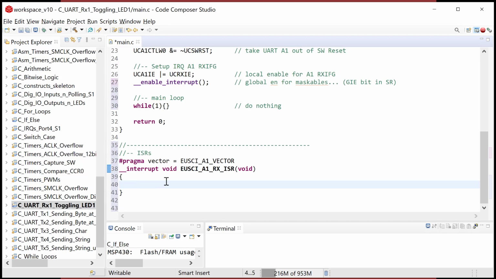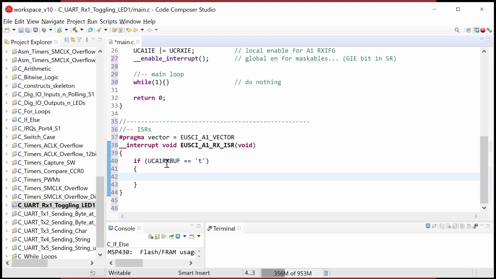Okay, now we're finally here. If we ever get here, that means something got sent down the A1 RX line, was shifted in, and we received it. It's like, oh, okay, well, that's nice. What do you want to do? Well, here's what I want to do. I want to see if it's a lowercase t. So check this out. All I do is say if, and I go UCA1RXBUF, the receive buffer, and I say, was it equal to the character t? And by checking it, that's a read. So whenever I access this receive buffer, I have officially read the information and cleared the receive flag. And so just by this little statement right here, I cleared the flag. I don't have to do anything else.